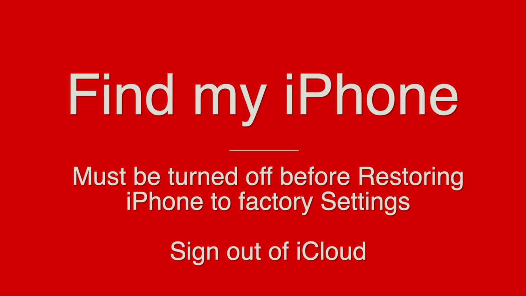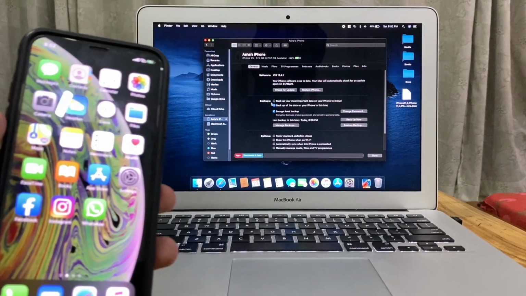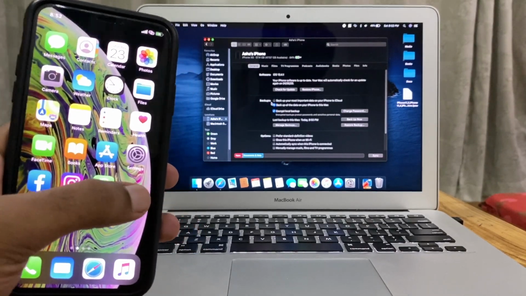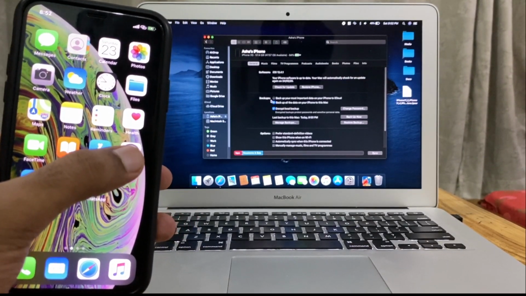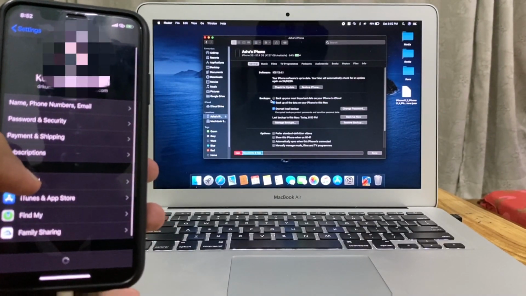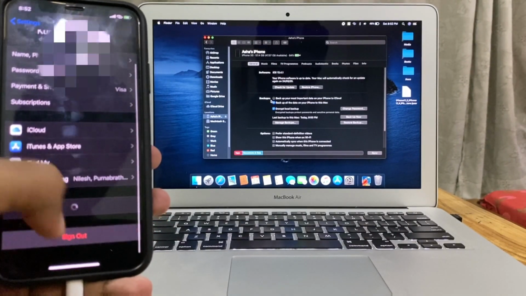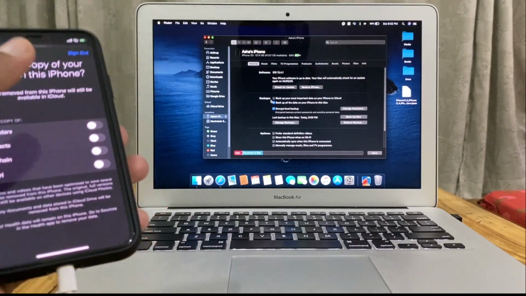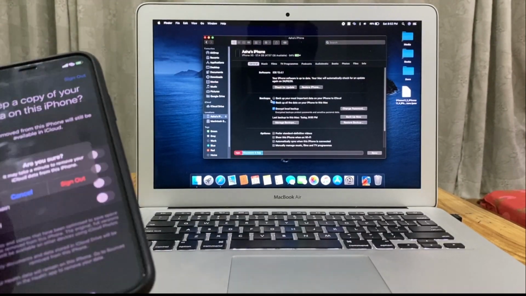Now that you have downloaded the latest version of iOS, you need to turn off Find My iPhone before you can restore your iPhone. For this, you can either turn off Find My iPhone or, better, just sign out of iCloud. For this, go into Settings and click on your profile at the top. Then go to the bottom. You can see the option Sign Out. Just click on Sign Out. It will sign out of iCloud.